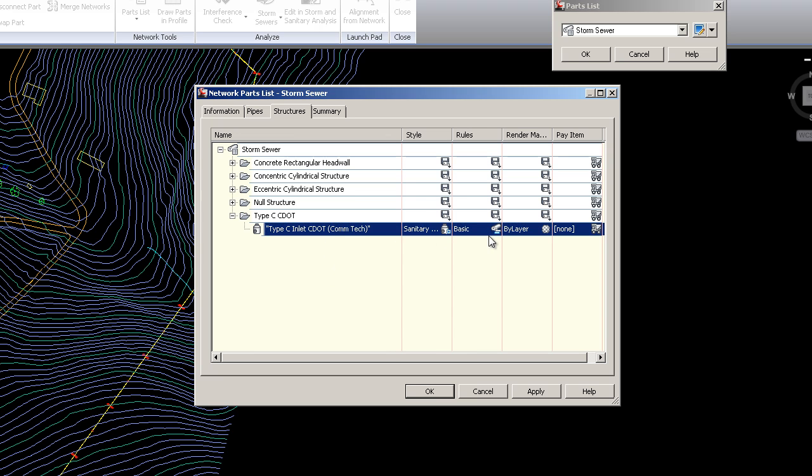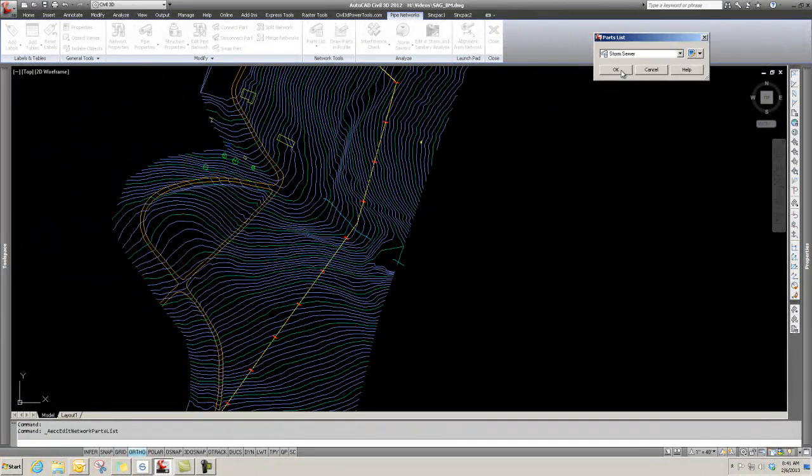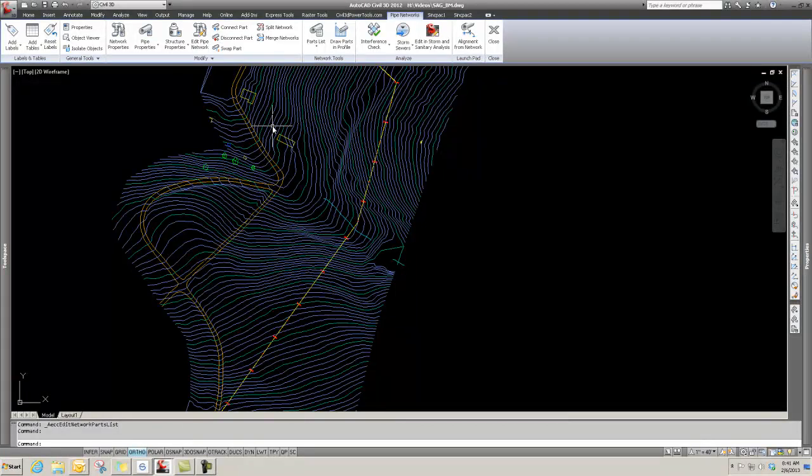I have styles and rules that I can apply to that. So this is the backbone to generating a pipe network. You're going to have to create this library so that you have parts to draw from or grab from to place in your drawing when you're generating a pipe network. Say okay, okay, and now we are ready to generate a pipe network.